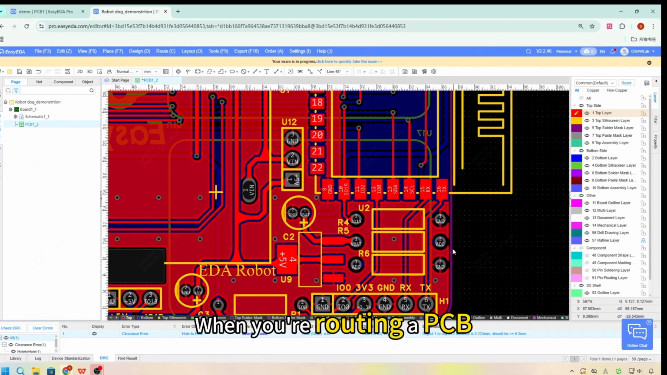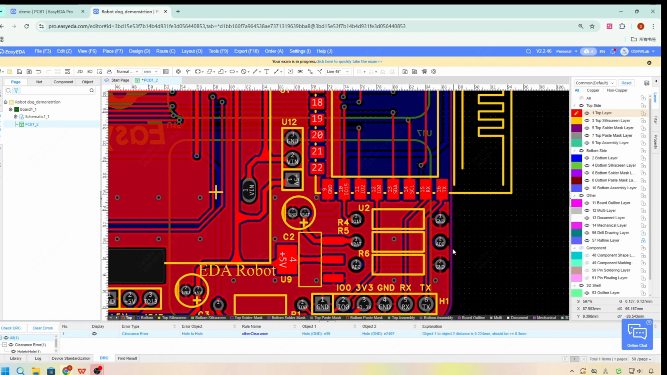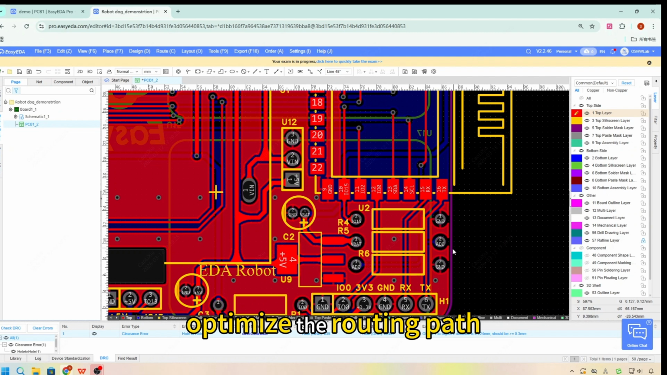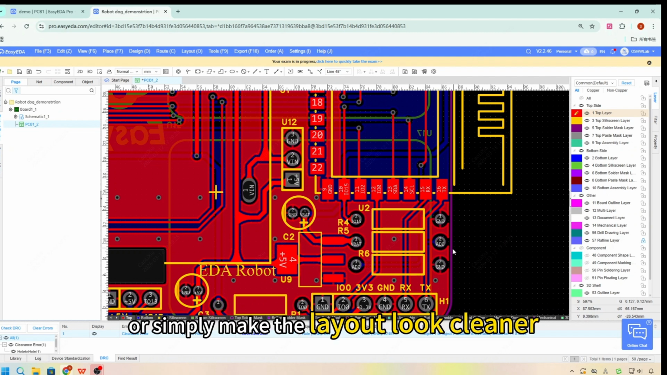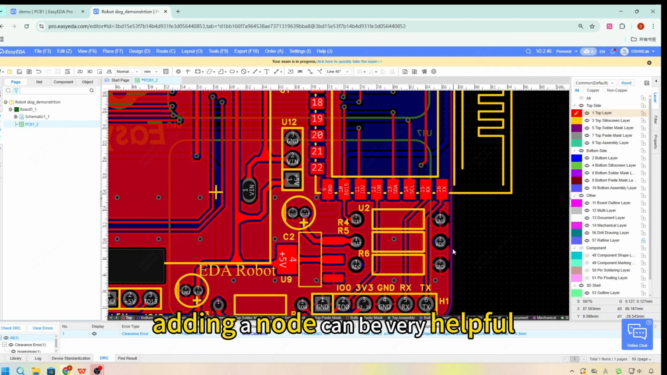When you are routing a PCB, sometimes you may want to fine-tune the shape of chassis. For example, you might need the chassis to avoid a component, optimize the routing path, or simply make the layout look cleaner. In these situations, adding a node can be very helpful.